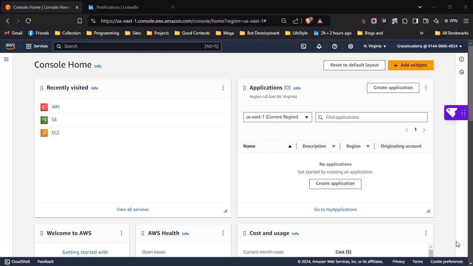Hello everyone, this is day 2 of our 10 days AWS Masterclass. So in this session we will talk about AWS Management Console.